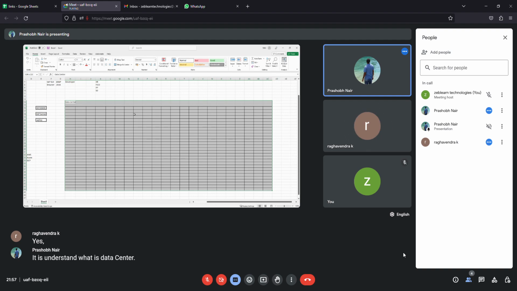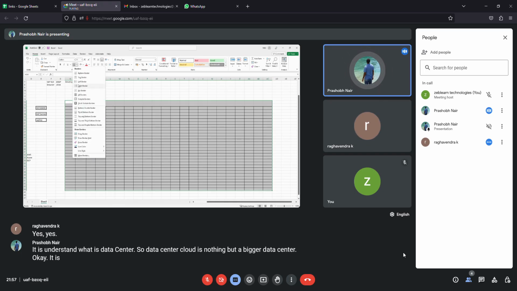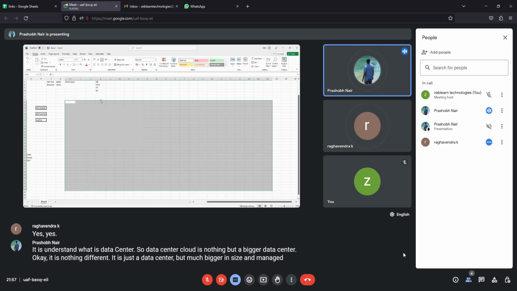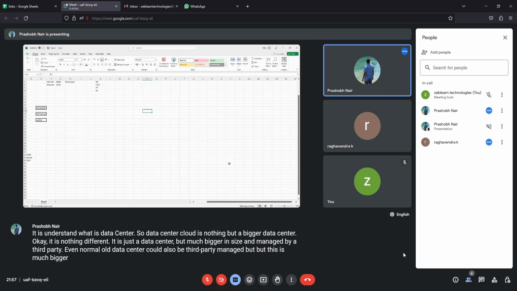Did you understand what is data center? Yes. So data center cloud is nothing but a bigger data center. Okay, it is nothing different. It is just a data center, but much bigger in size and managed by a third party. Even a normal old data center could also be third party managed, but this is much bigger in size.